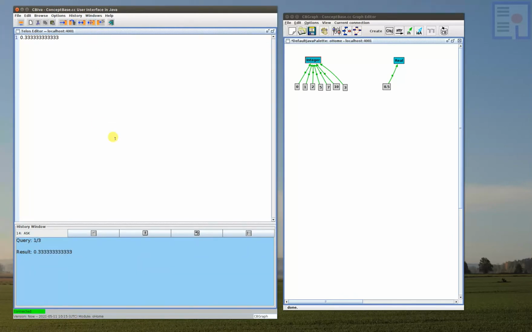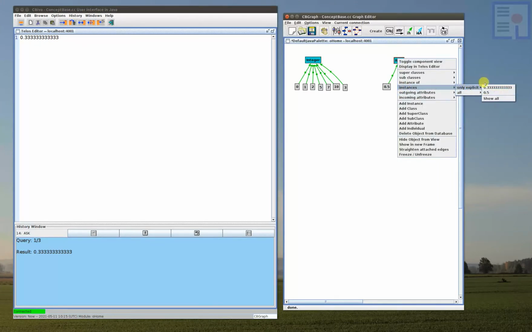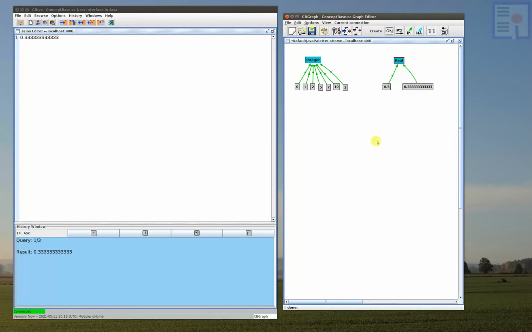So let's take another example, 1 divided by 3. That's, up to this precision, this number, 1/3. And that should then also show up as the instances of real. So we have another instance of real. If we would want to have all the instances of these classes, then the extension would be infinite. We have infinitely many integer numbers, and the number of instances of real are even beyond countable. So we will not be able to enumerate all these instances if we would have arbitrary many digits after the comma.